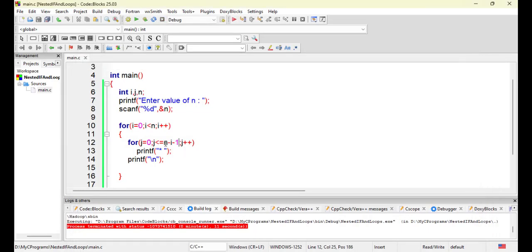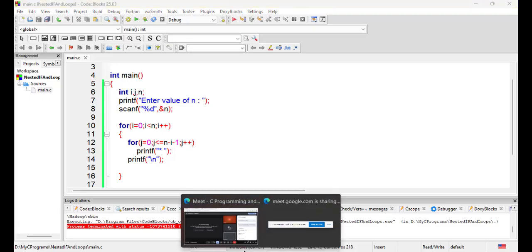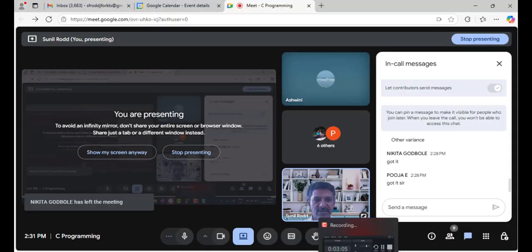So the only change required was n minus i minus 1. When i is 0, it would go from 0 up to n minus 1, that is 4 stars. Then for i equal to 1, it will be 1 less. You could have done it this way also: you start with j equal to n minus 1 and j greater than or equal to 0, j minus minus. Written like that also. You got it?